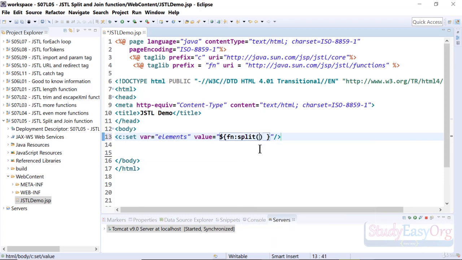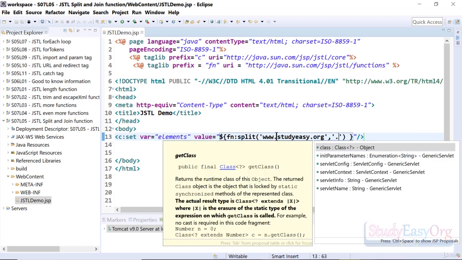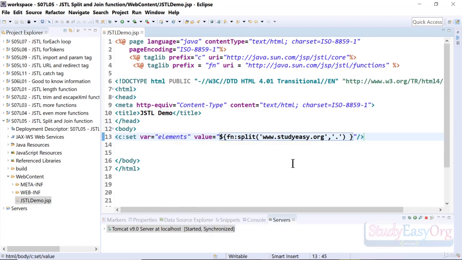So let us select this option, and in here first of all we need to give a string. Alright, so the string would be, for example, www.steadyeasy.org, and we need to also give the delims. So the split would be done with the help of a character, and that character in our case would be dot.